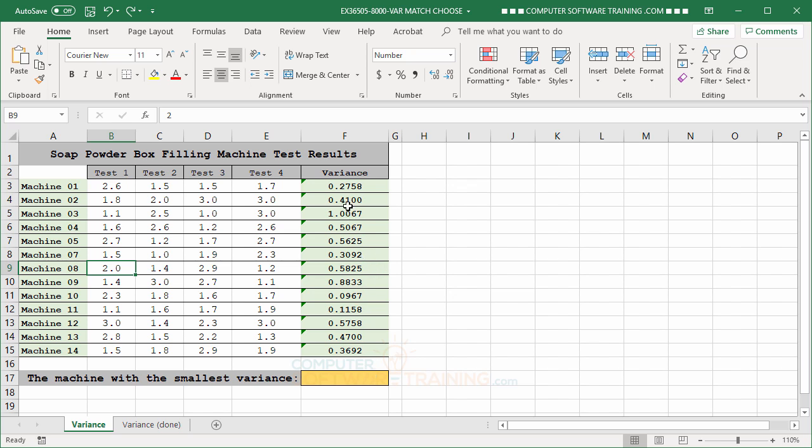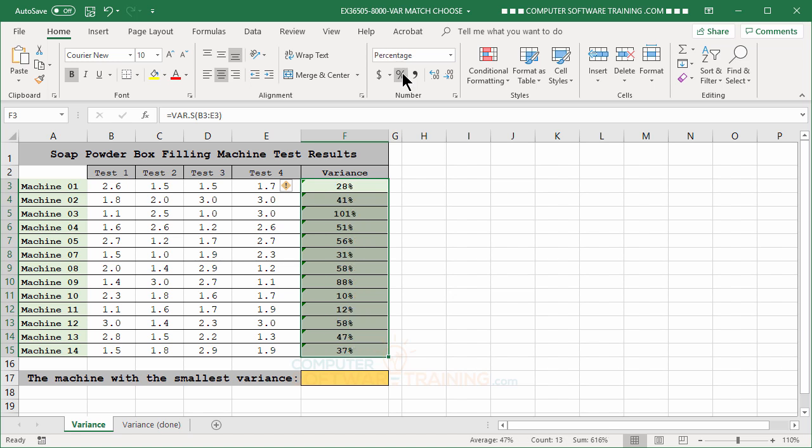If you need to look at this as a percentage, you can always just select the range like that. Go back up into your Home tab, hit the percentage button, maybe give yourself an extra decimal in there, and that might make it easier for you to see. Here, 9.7%. All right, so a lot easier to see.